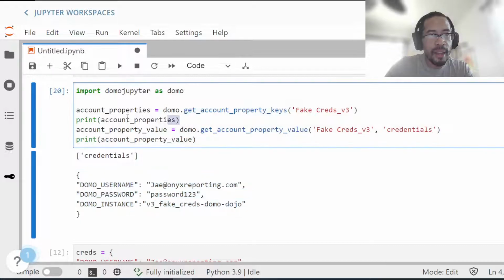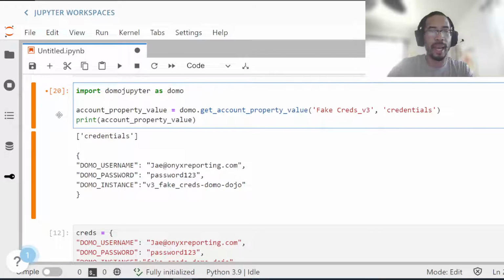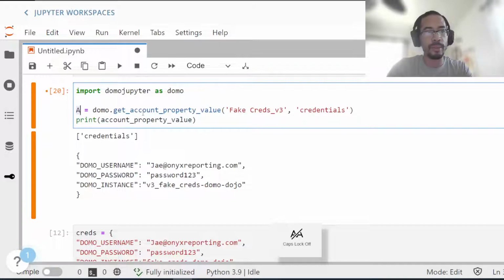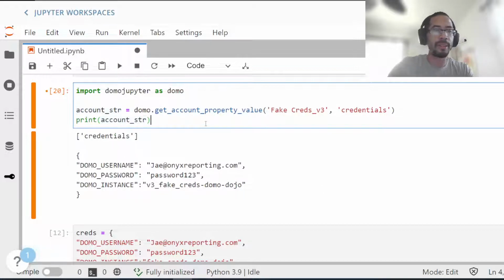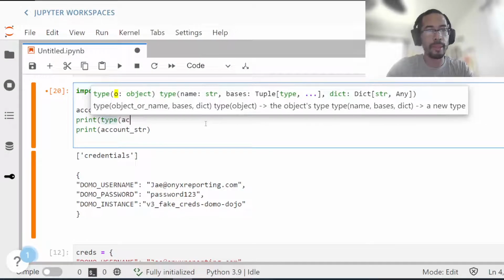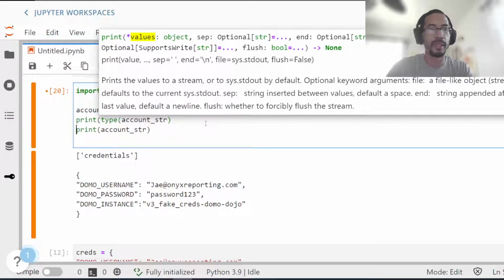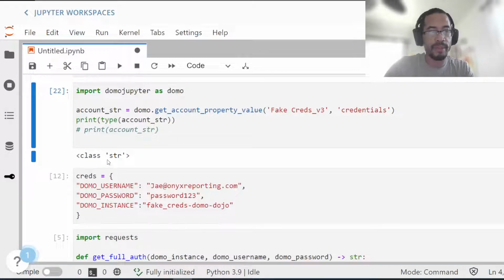Let me simplify all of this, get rid of the stuff I don't need. I don't need to get the account property keys. I know the key that I'm interested in is in credentials, and I know I'm interested in this account name. And you know what? I'm just going to shorten this to account string. And you might say, Jay, string, how do you know that that's a string? Well, I'm just going to prove it. So we'll say print the type of account string, and it's going to tell us that it's a string. Unless I have a typo. Okay, it is in fact a string.